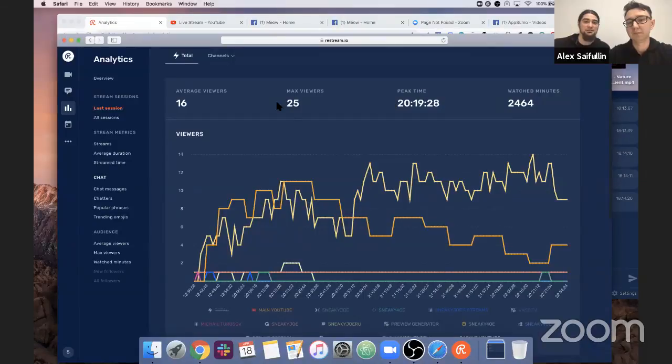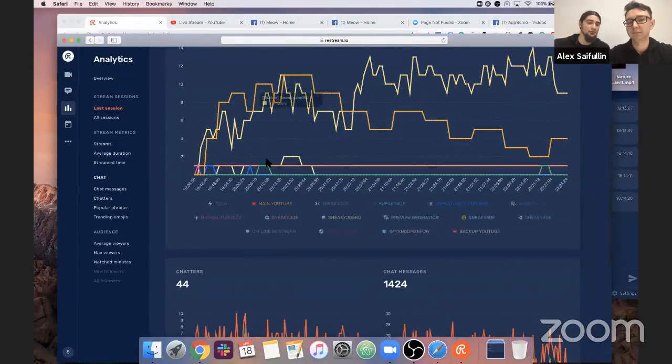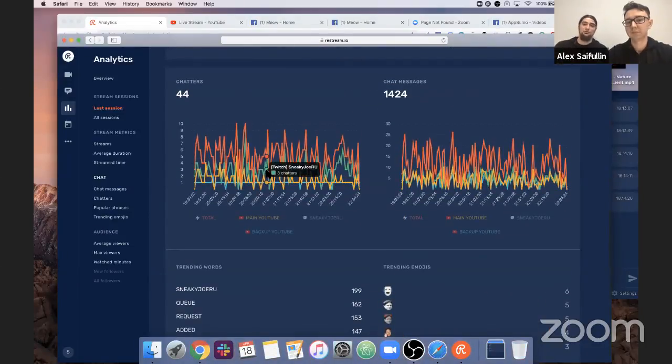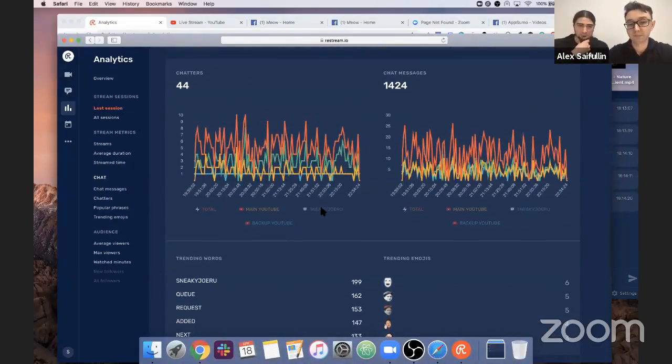It says, like, 20 minutes into the stream was the max viewers. The average viewers was like 16 viewers, and we have the chatters and the chat messages for all the services, and with trending words and trending emojis, why not? This is also a tool that's expanding and increasing its value all the time. We're looking into the best insights, best data, and we're also sending streaming reports after the stream about how your stream went. We send monthly reports about how active you were, what your stats are, and other things. And we're doing it constantly.